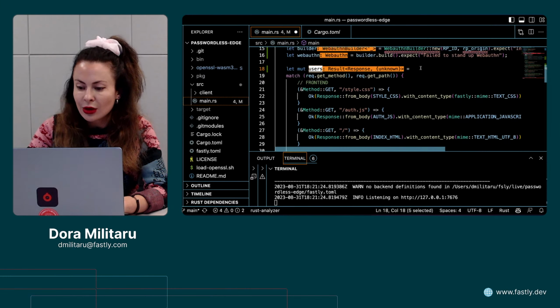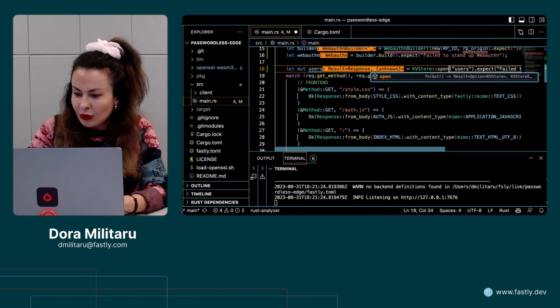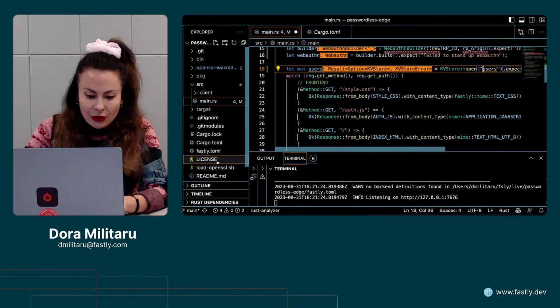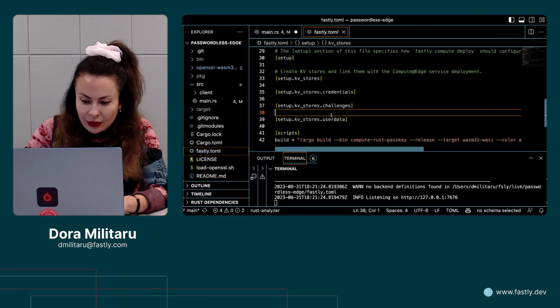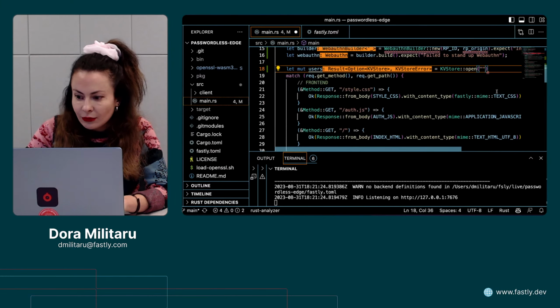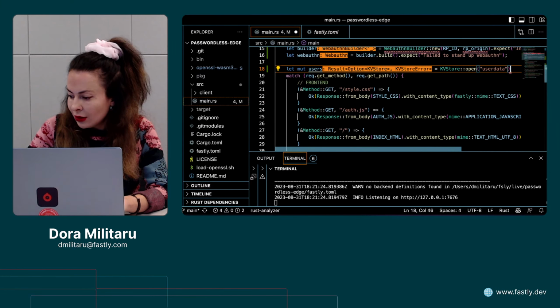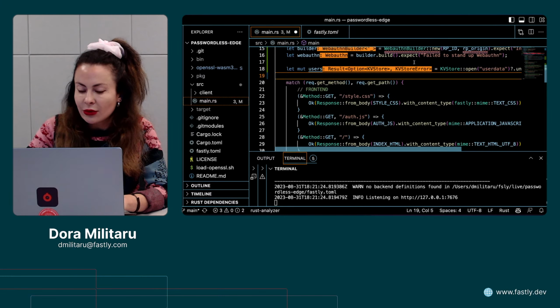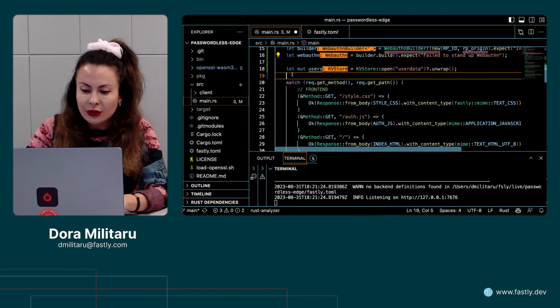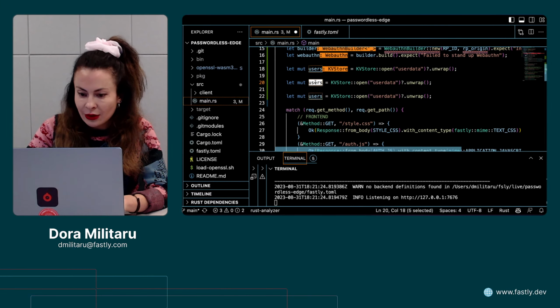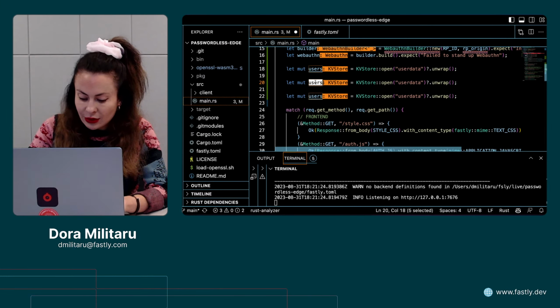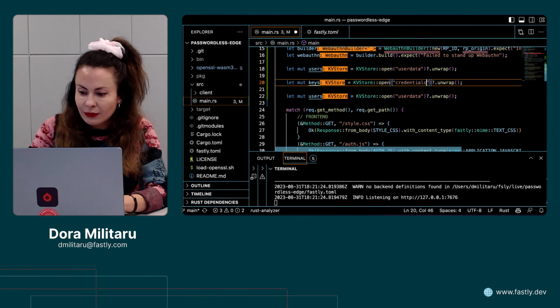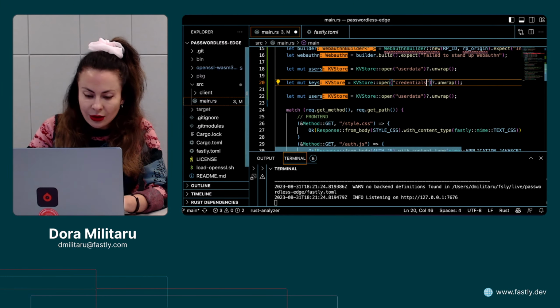So what I'm going to do here is KV store open. What do we call that? User data. And then just unwrap the handle. And I'm going to do this for the other two as well. Users, what do we have? We have keys. So, and challenges.